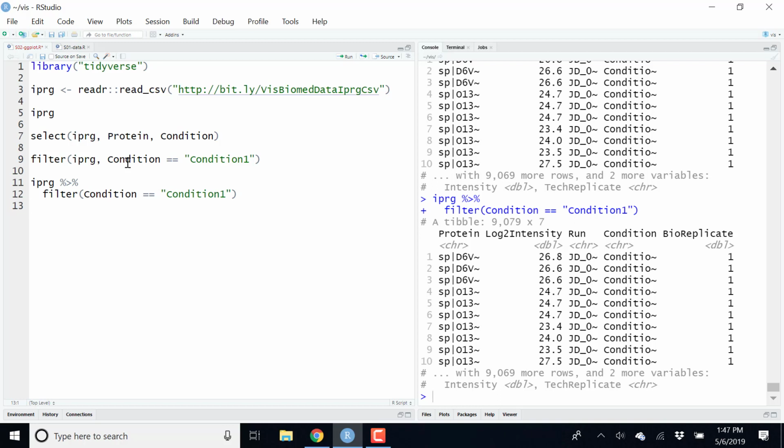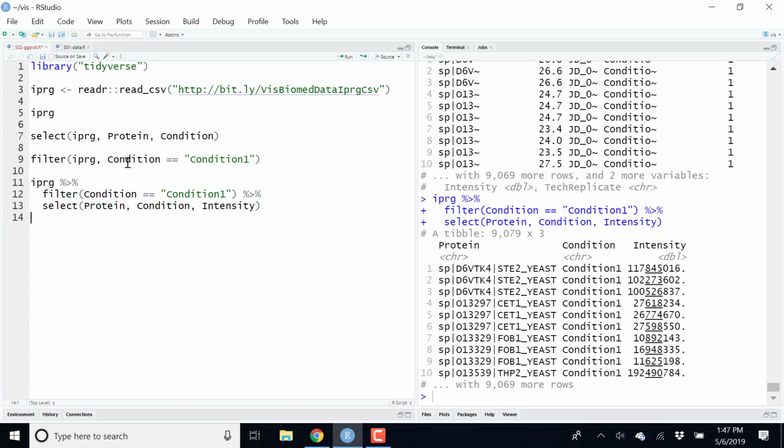Not a great benefit here, but once we start chaining additional tidy tools, then I think that the pipe really shines. And here, for example, I can now immediately select, for example, protein and condition. But note that, and I'm not sure if I have these examples for tomorrow. If not, I'll try to prepare one.